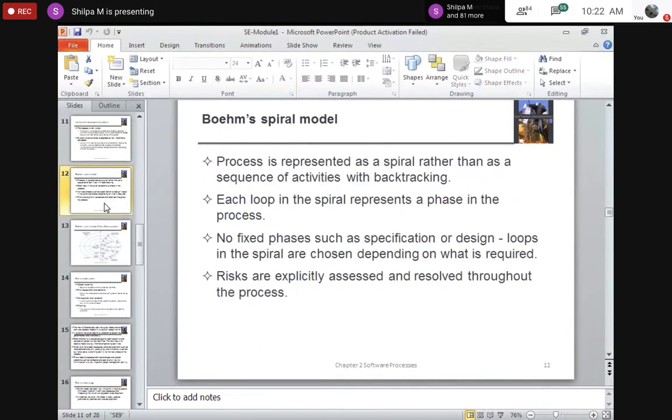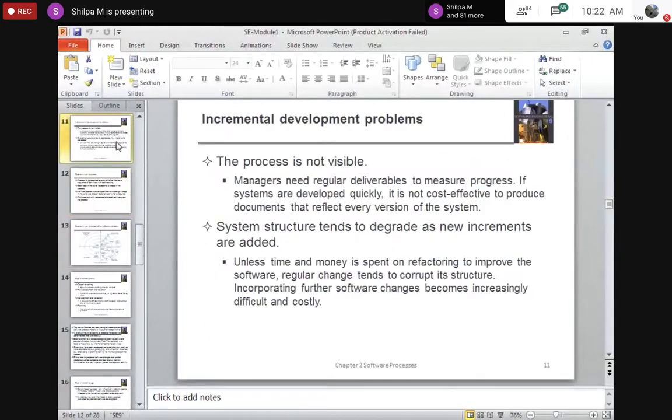Okay with this? Any doubts in this model? Yes. One second, guys.